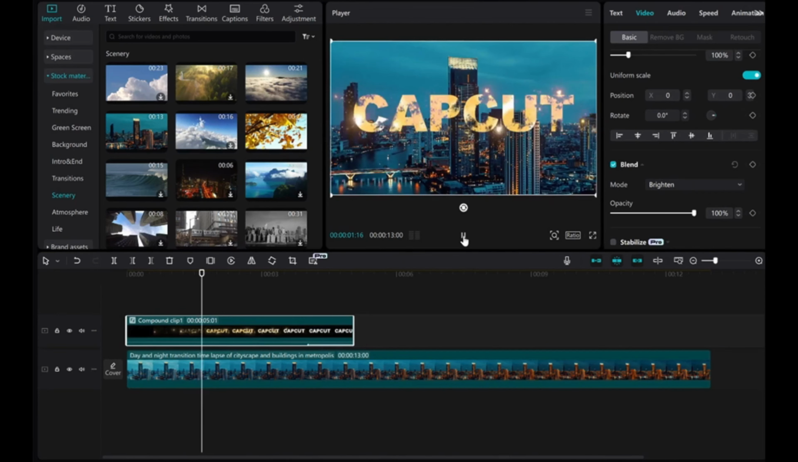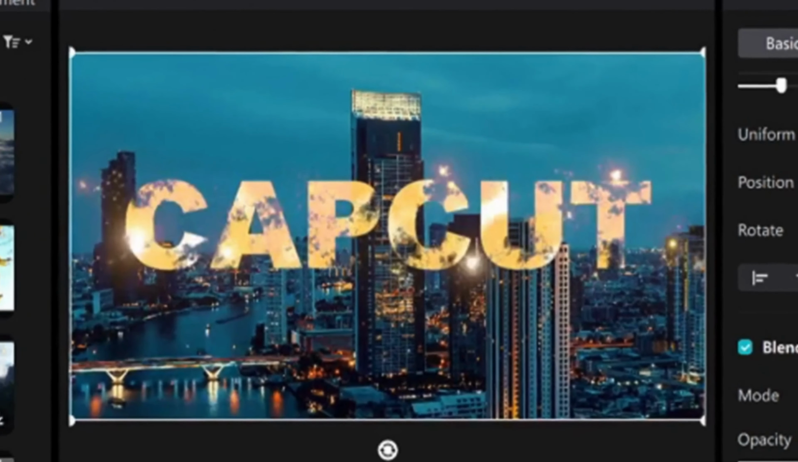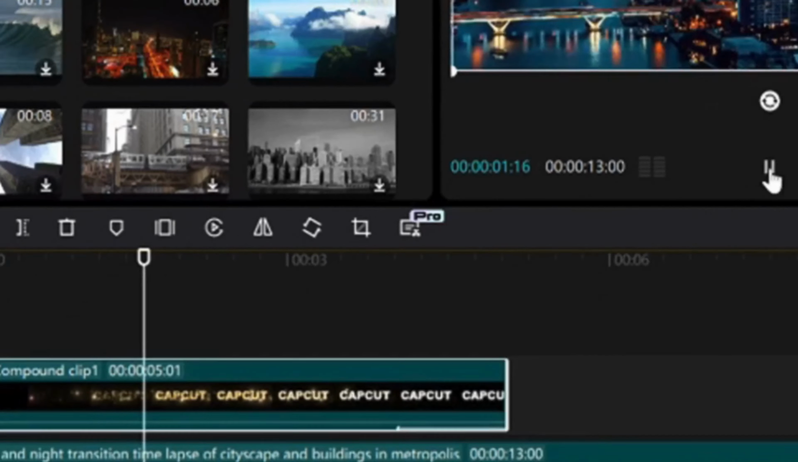Hey everyone, in this video, I'll show you how to create smooth pan and zoom effects for images in Canva.